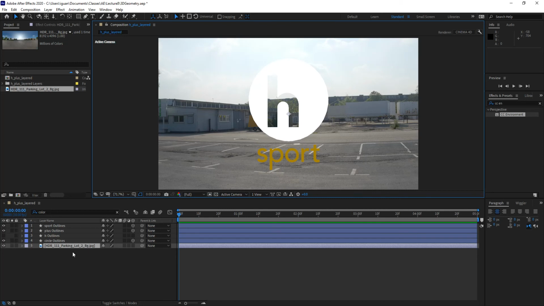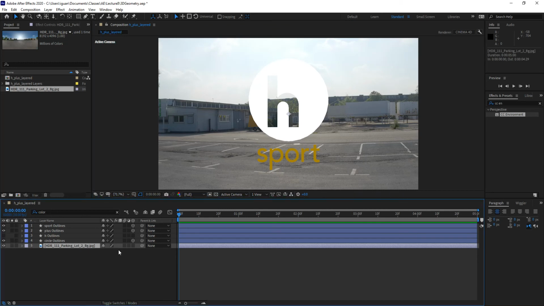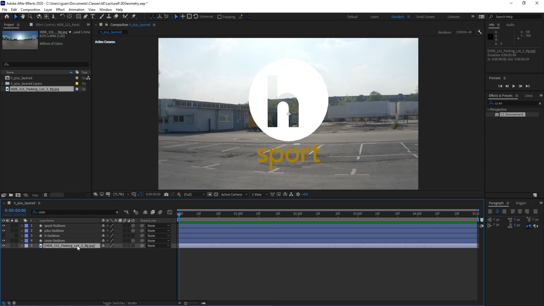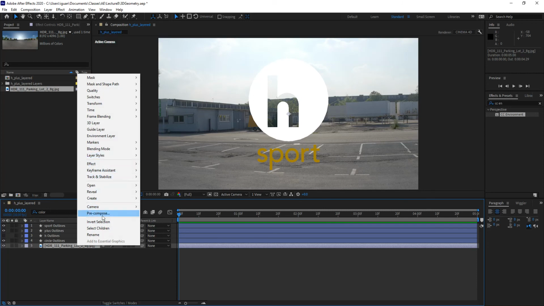So the first thing we're going to do is turn that image into an environment layer. Doing this increases the rendering time on your program 100-fold. It automatically slows down everything because you're now approaching true 3D environments as if you were in a 3D program. You turn that layer into an environment layer by going under Layer, Environment Layer, or right-clicking and choosing Environment Layer. Either one of the two is going to work.